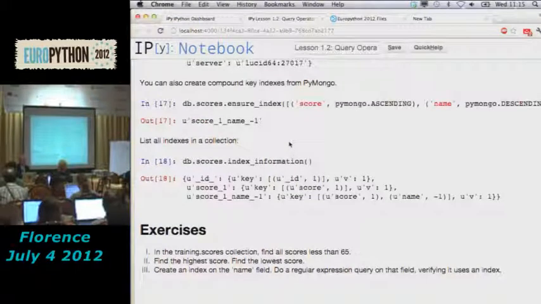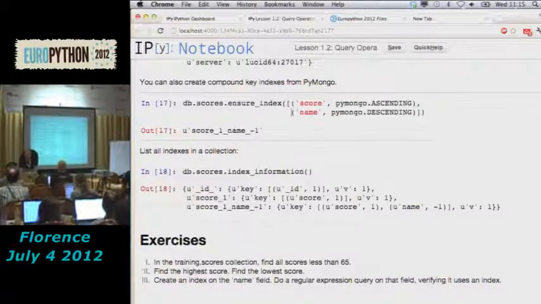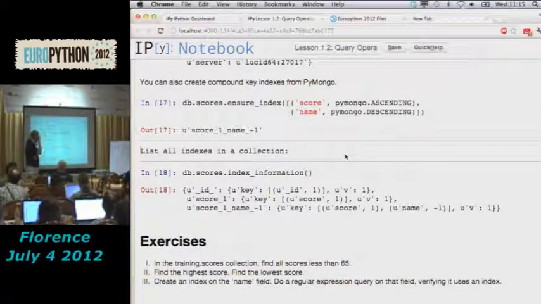So the first question was about this example here where we're ensuring an index, and why might you use ascending and descending or different sort orders for a compound index?